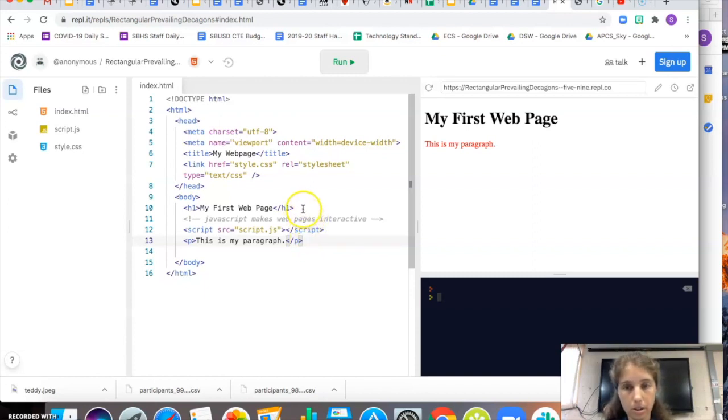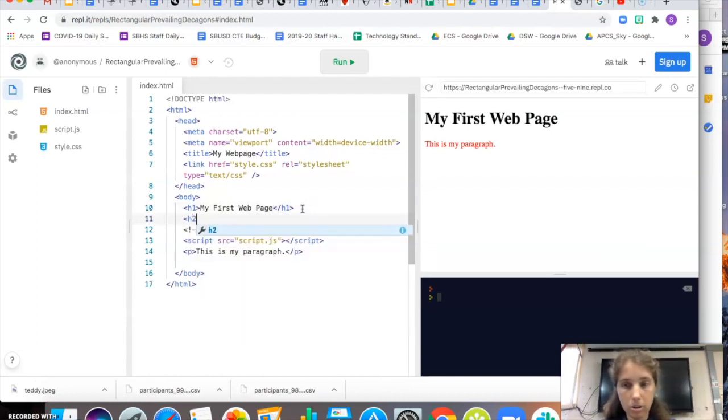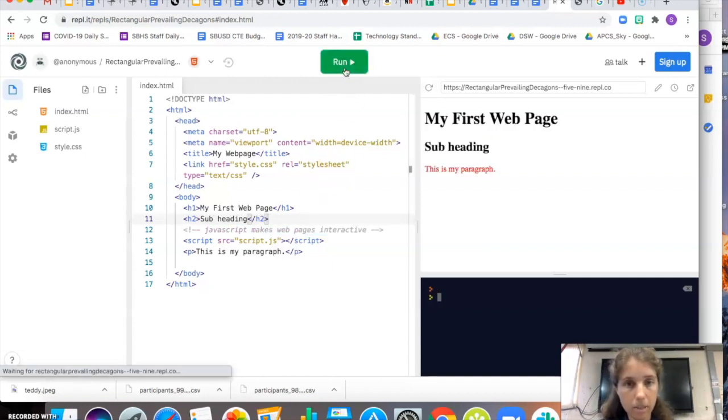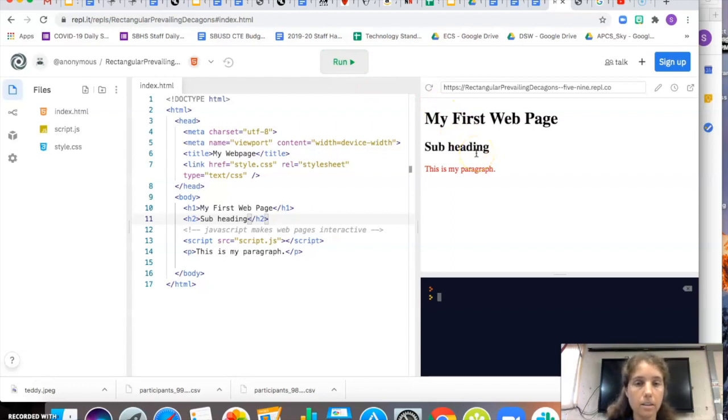All right, if we wanted to add a subheading, let's try out H2. So this is going to be a little bit smaller. It's like a subheading. Again, I have my closing tag there. If I run it, you can see it's a little bit smaller. And you can play with all the different numbers to see how the headings look. All right, so now we've got two different headings. We've got a paragraph. We can also add pictures.